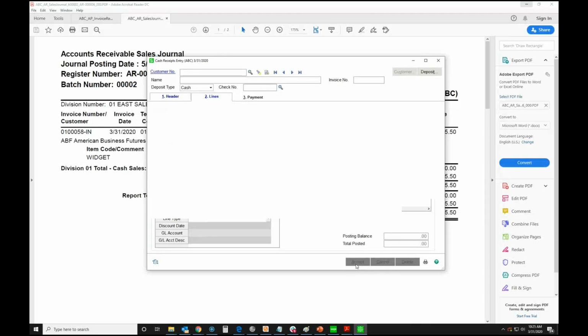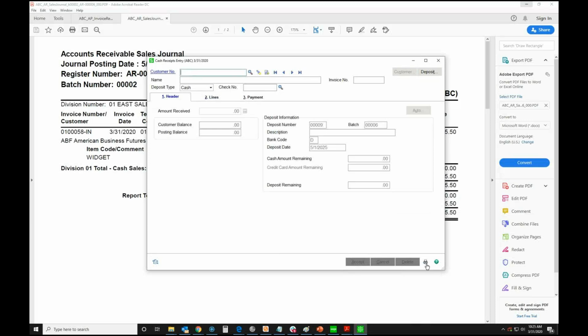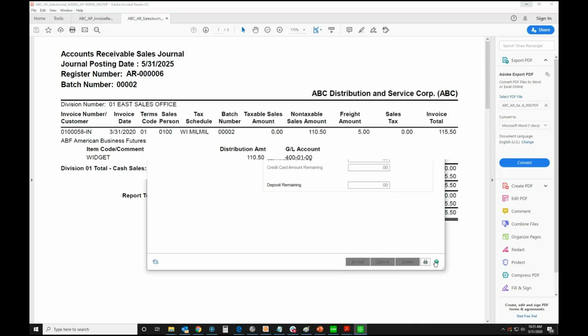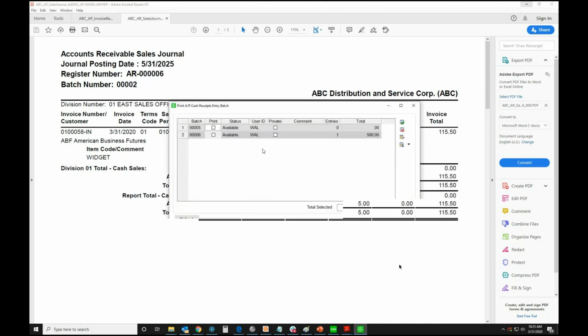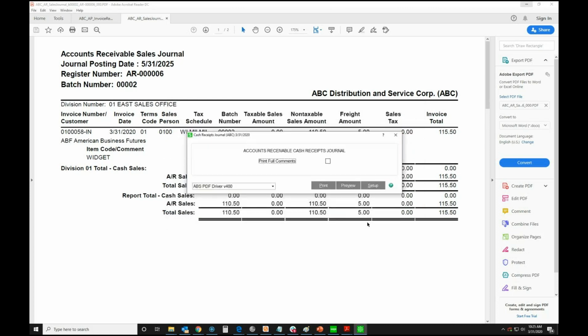So you'll hit accept. Once you confirm everything looks good, we're going to print by hitting the little print icon, which takes us to the cash receipts register. We're going to select the batch that we're currently working in. Hit proceed. I'm going to select a different printer just because it's been giving me issues. So I'm going to hit print.